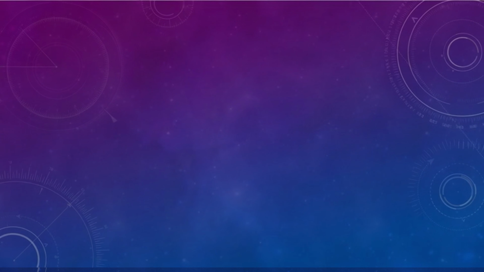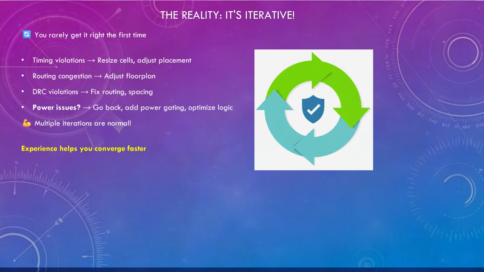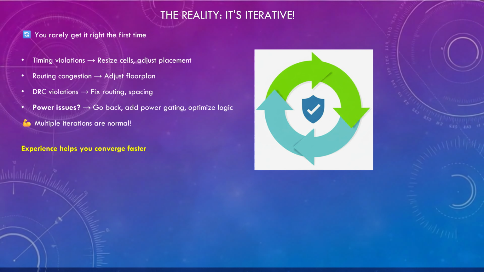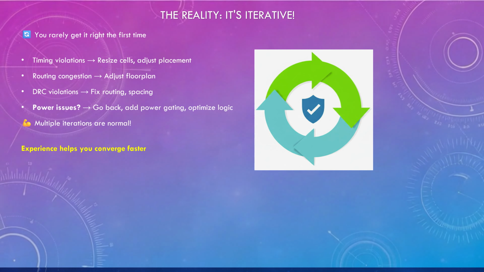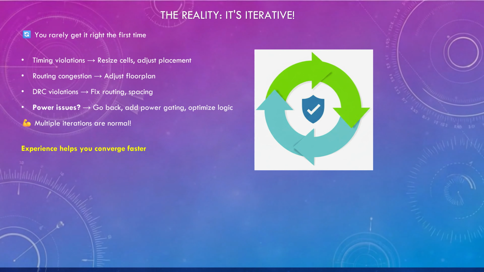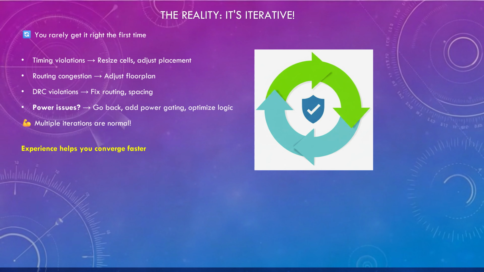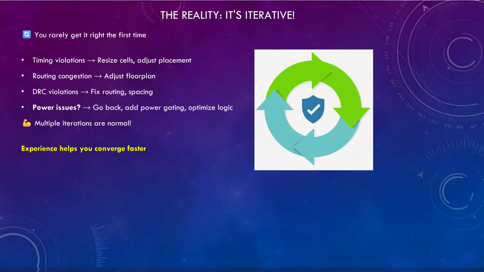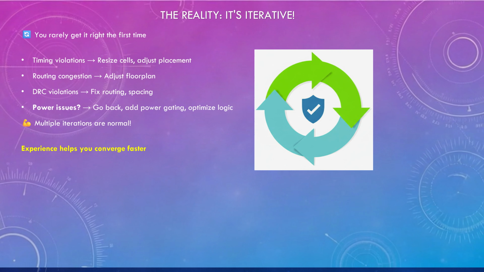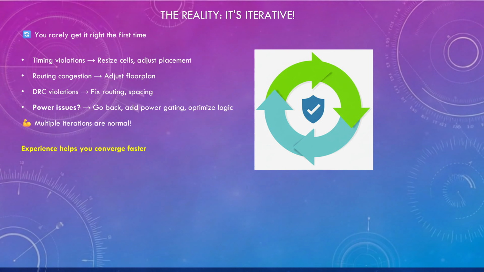Okay, time for some real talk. When I started learning physical design, I thought, I'll do synthesis, then floor plan, then placement. Boom, done. Wrong. Here's the reality. You rarely get it right the first time. Common scenarios: timing violations, go back, resize cells, adjust placement. Routing congestion, go back, adjust floor plan, rethink block placement. DRC violations, go back, fix routing, adjust spacing. Power issues, go back, add power gating, optimize logic.